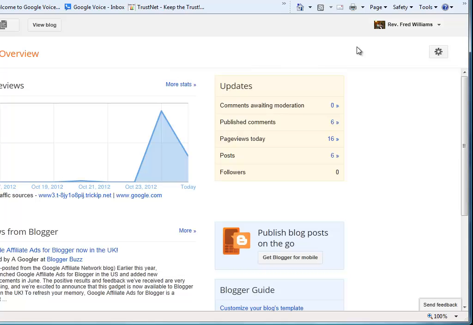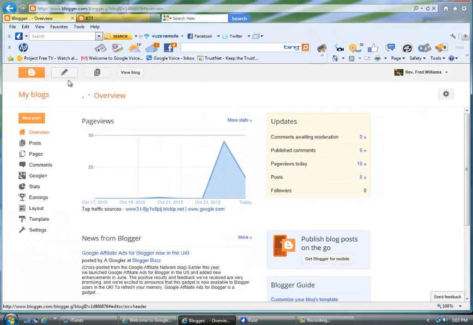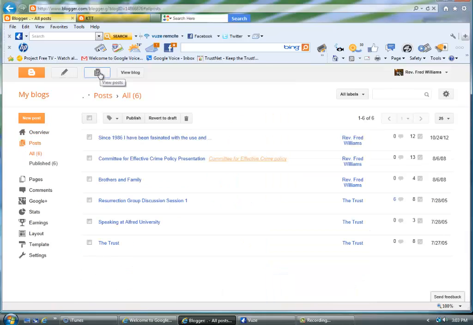Blogger is a service that allows you to have your own blog. It's an online journal, if you will. From here, it shows your blog list, or in this particular case, my blog list, because I have several blogs that I have created and write to occasionally. This icon shows us how to create a new blog post. The icon next to it shows us the postings that we have.